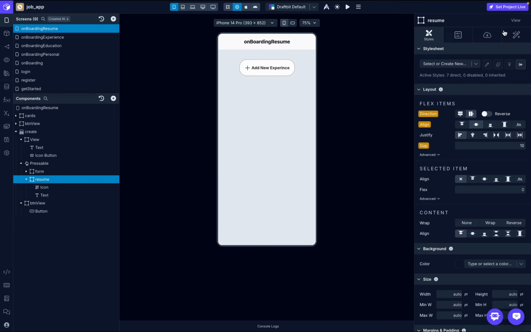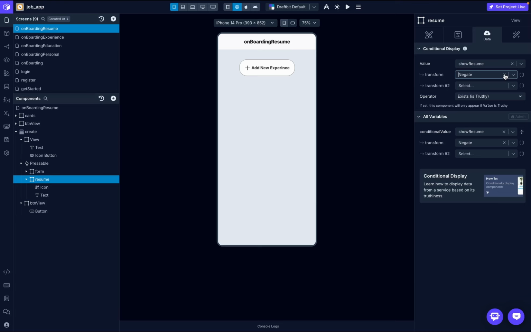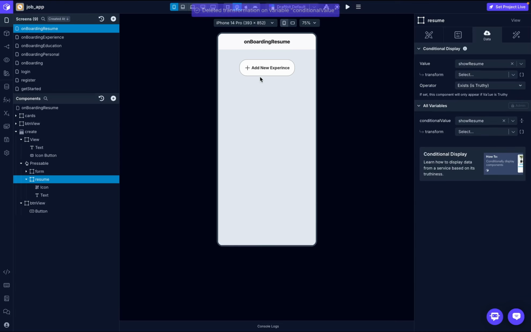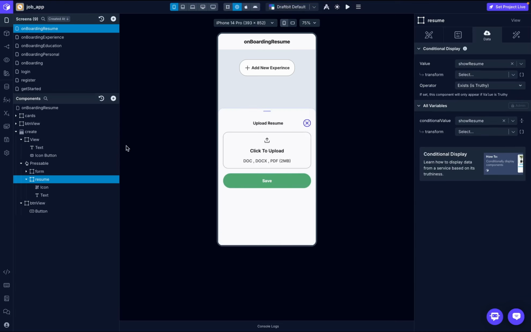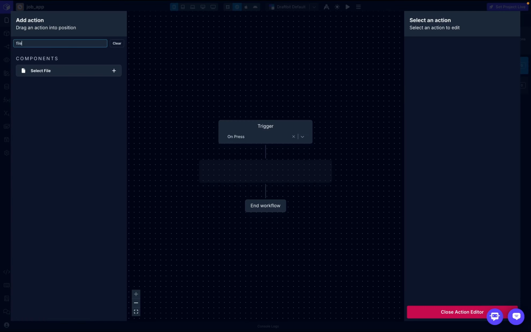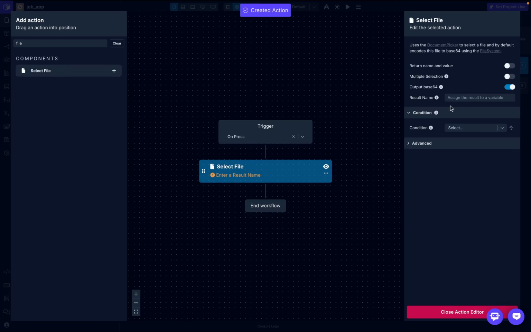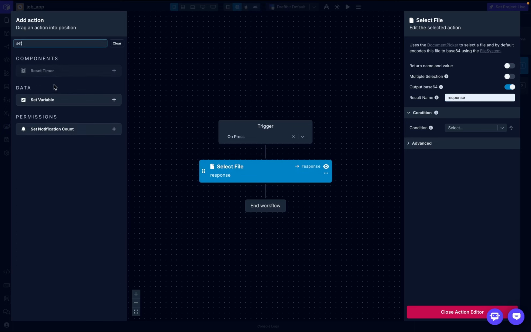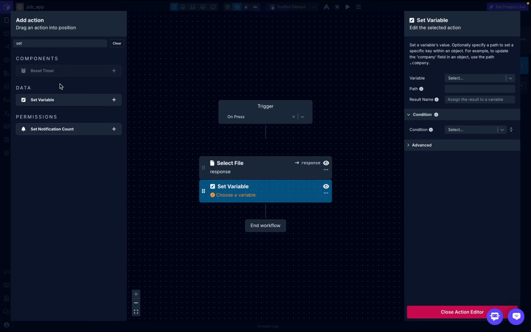Right, and let's go back here. Let's remove this. So now we can add. If you go back to pressable and on click, what we want to do is select a file, right? And the file is going to be called response. And once we select that file, we want to set two variables.